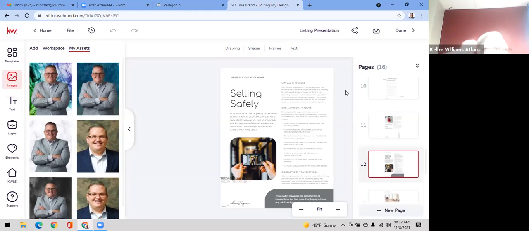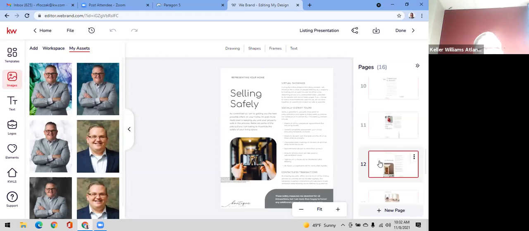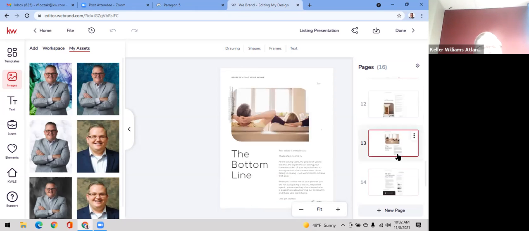Selling safely right now with COVID, this is huge. Even in general, being safe, the safety guidelines in general is big. So I leave this in there so that they know. And I end with the bottom line of what they're going to be getting, right?